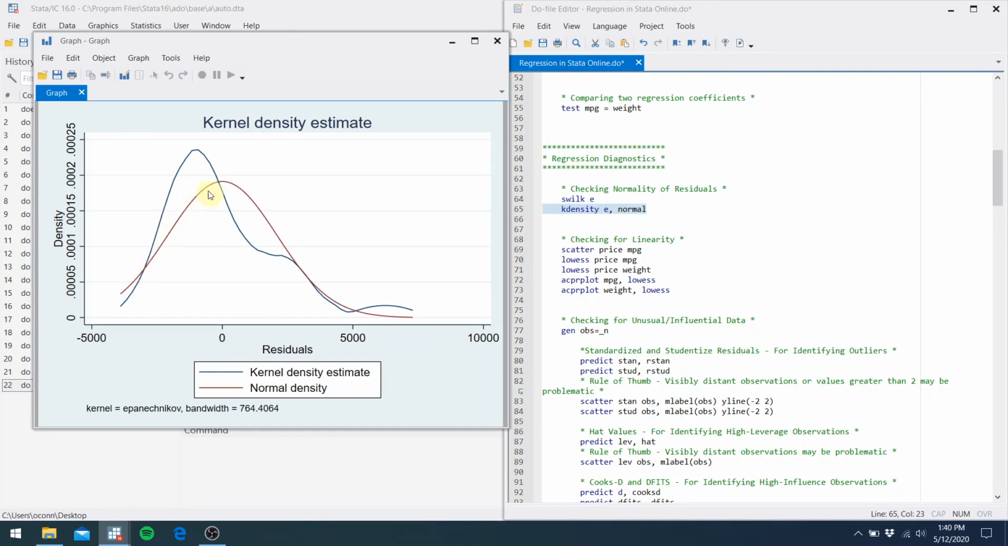If we look at this, it's almost normal. It's certainly not perfectly normal, so you might want to think about transformations, but it might be okay. So it's almost normal looking at it graphically.